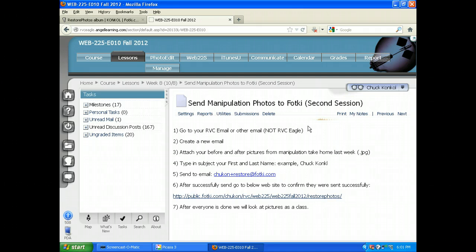You're going to just create a new email to this email address, attach the two pictures, before and after, and send it. For the subject line, I believe I have you put in your first and last name, so Chuck Conkle, as an example there.